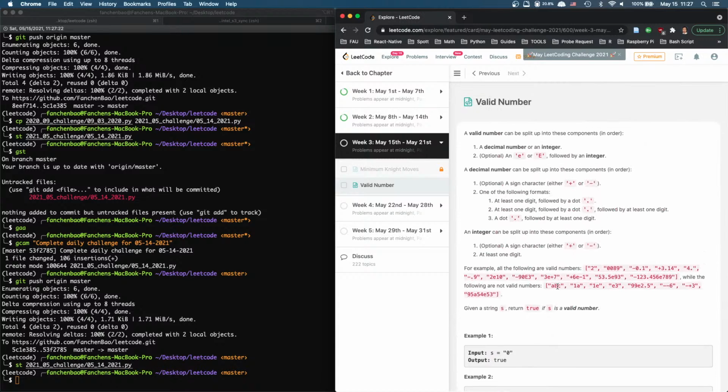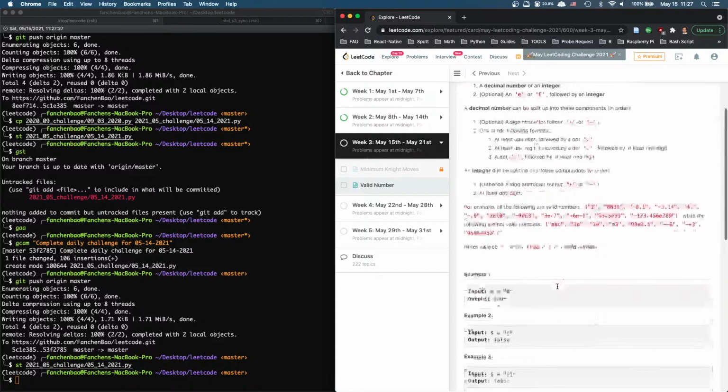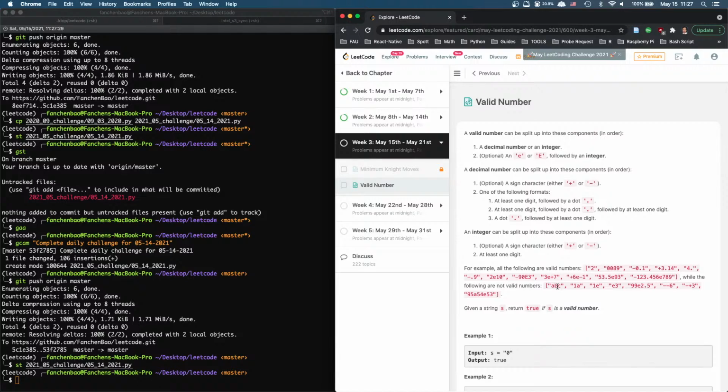Okay. This looks to me like a regex. Is it part of the regex? I think we might be able to come up with some convoluted regex to do this.